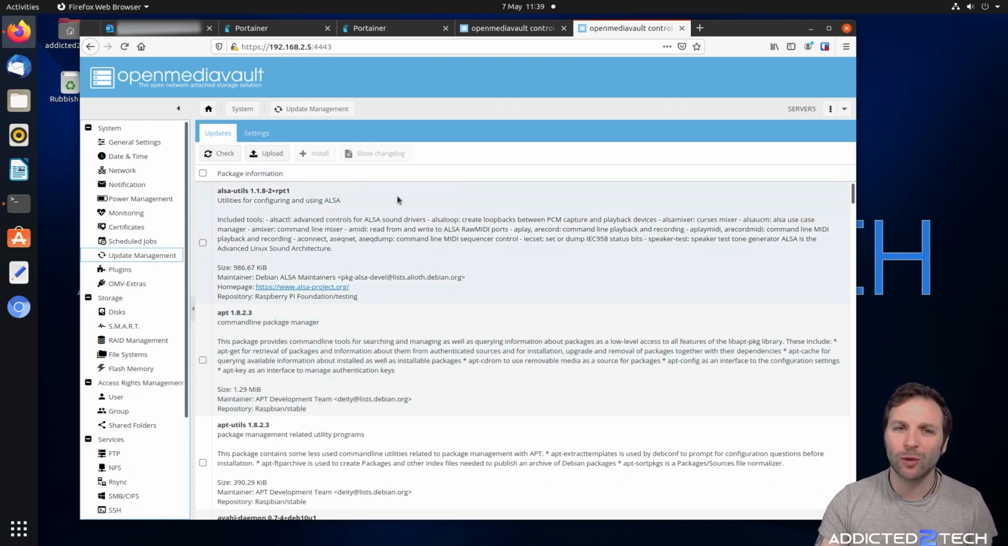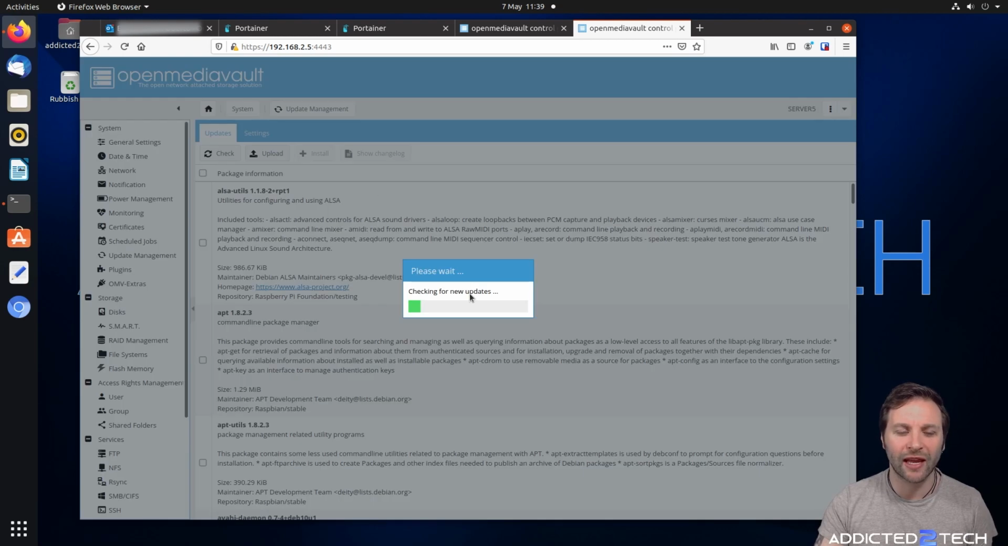So what I would suggest before you update anything is to do a check to make sure that it grabs any of the latest packages, because since the last time this was run there may be updates, so it's worth checking before you run the update. So we're doing that first. This can take a little while to go through.